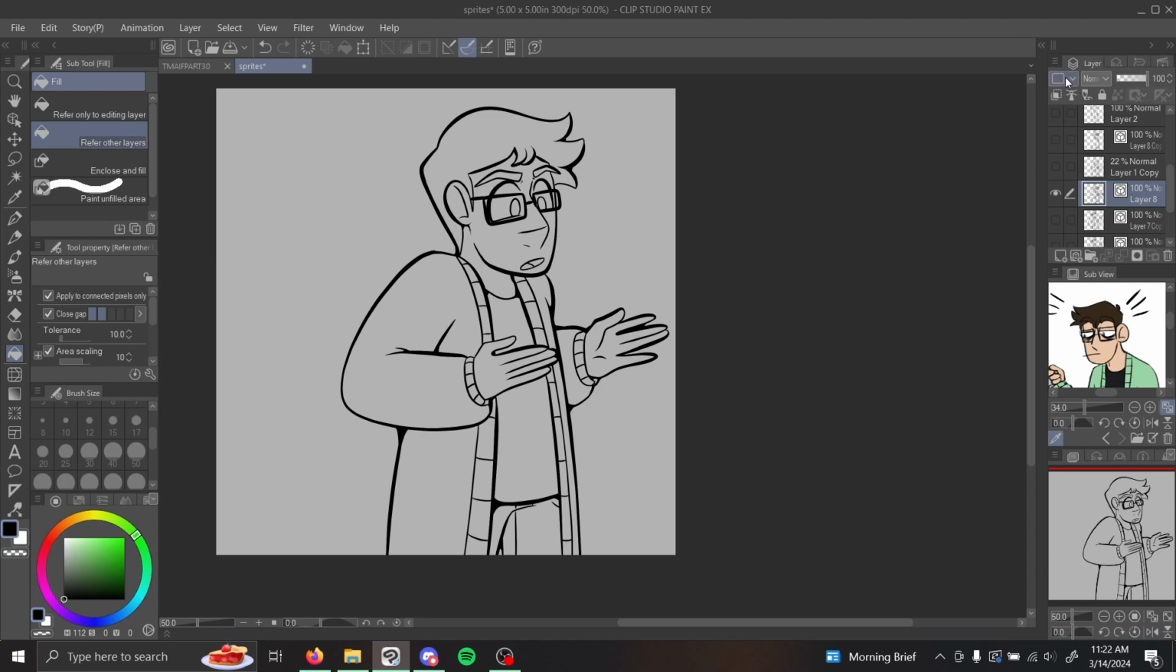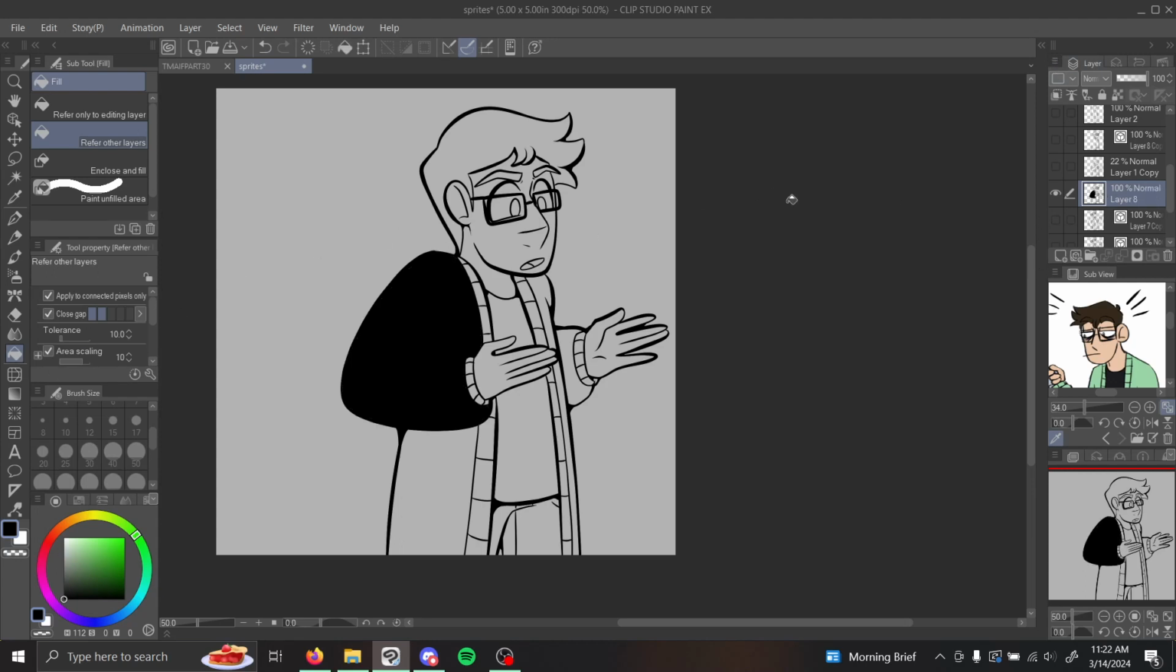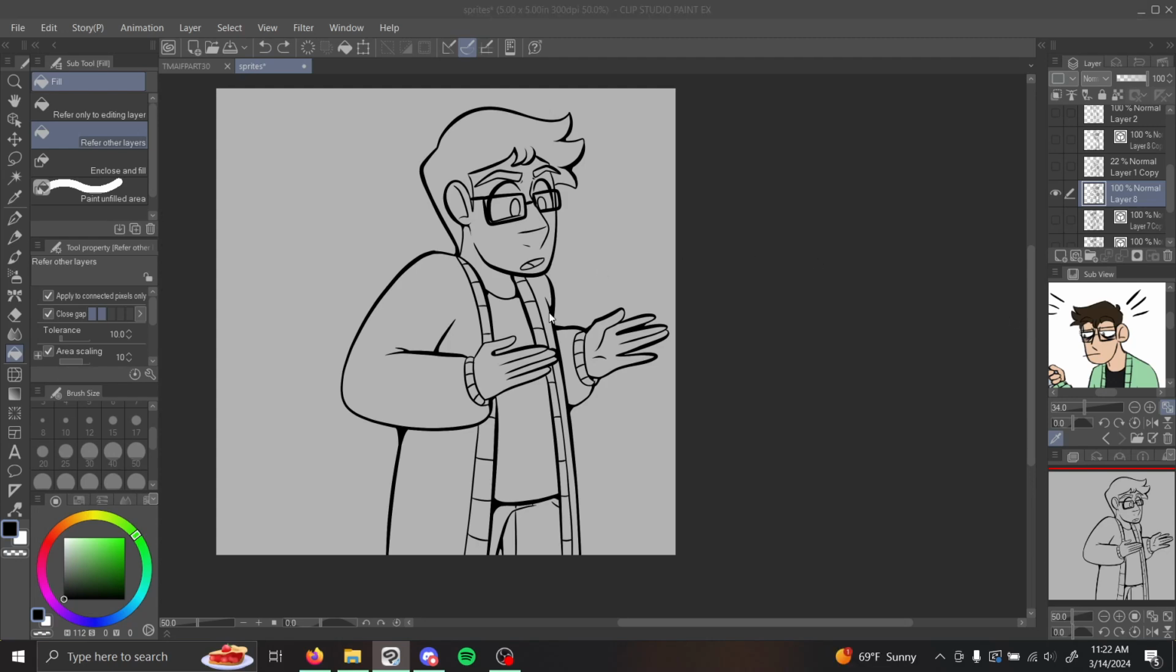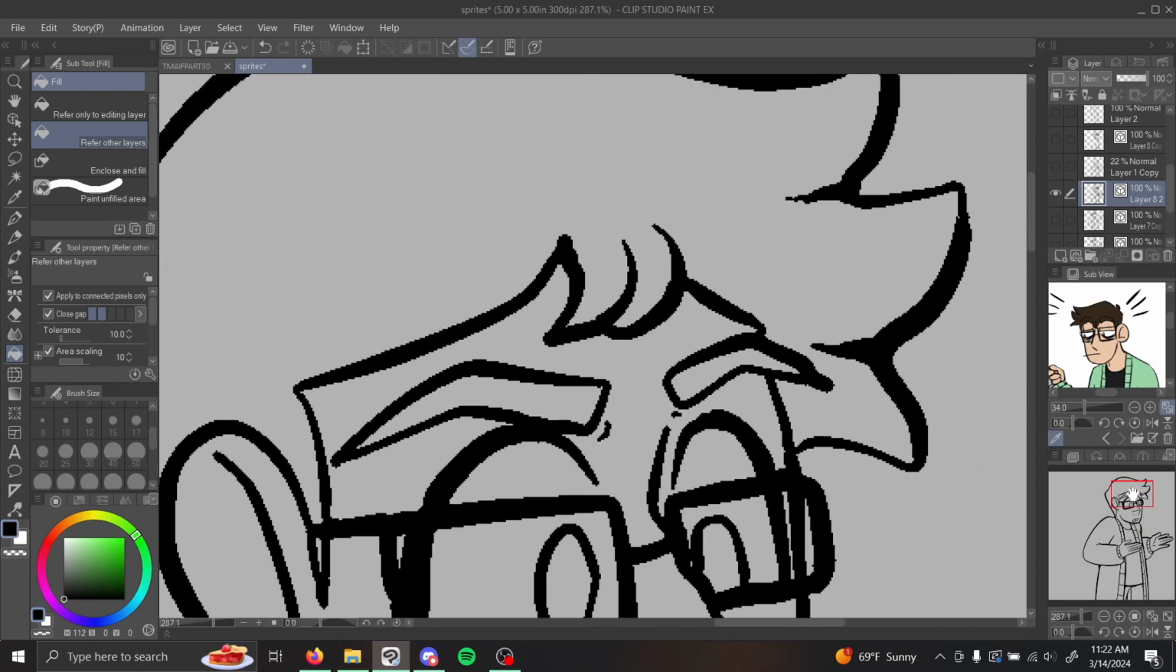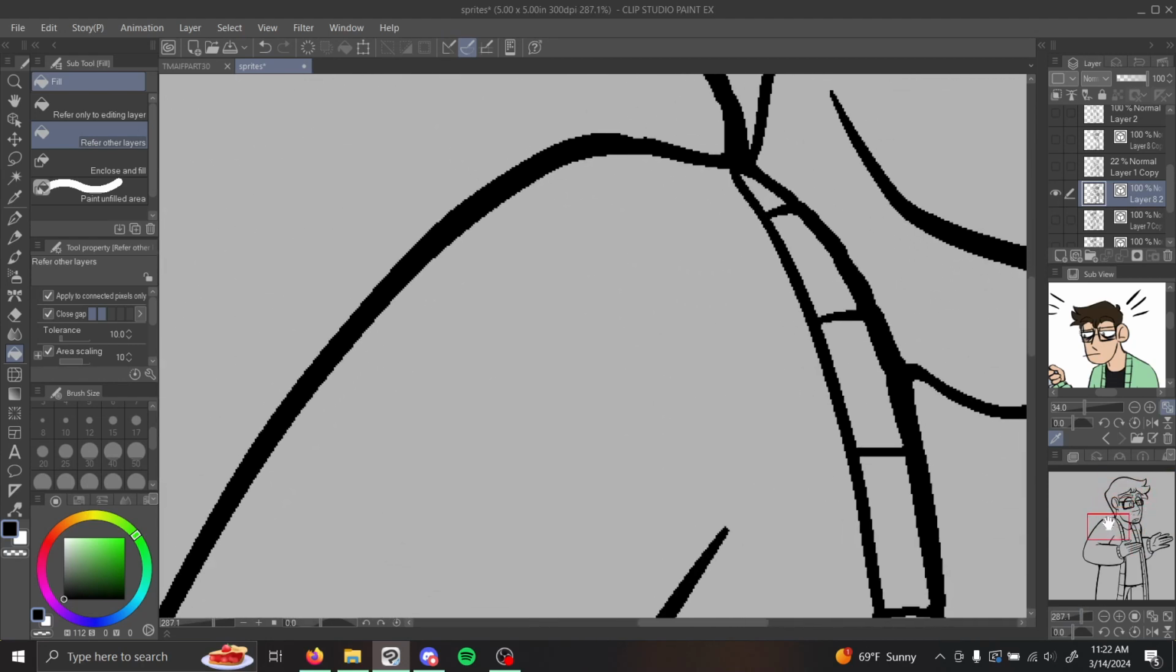What you can do is rasterize your layer. So if you go over to your layer settings over here, click these little three lines, go down to rasterize, you should be able to fill it in afterwards. However, if you go back to those settings, go to convert layer, and try to convert it back to a vector layer, it ends up pixelating your line art like this. As you can see, it's very pixelated.